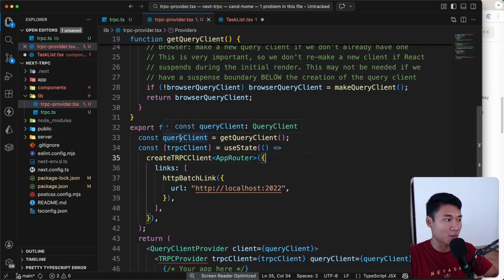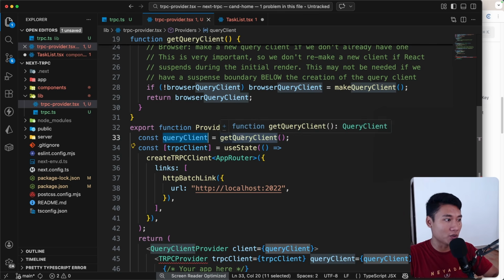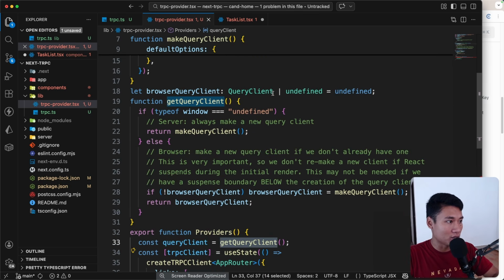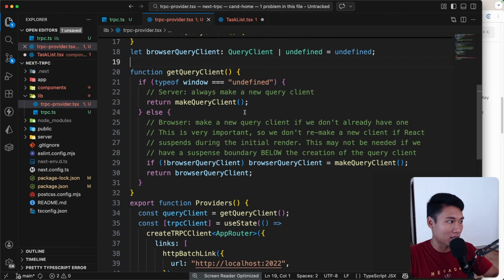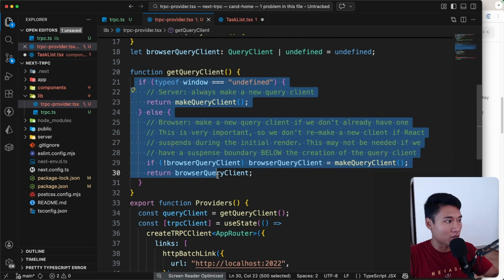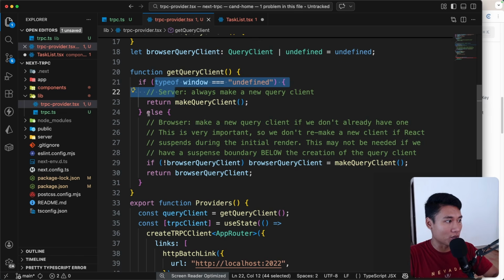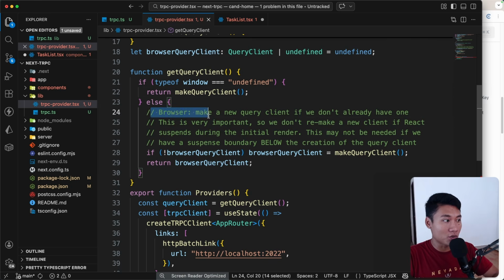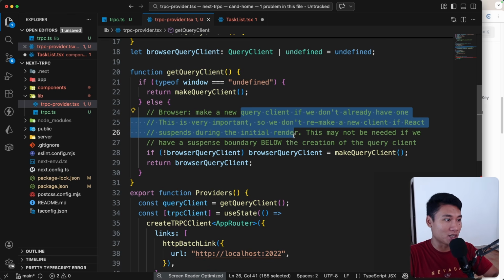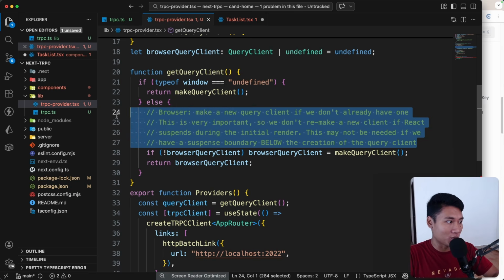Let's take a look at what happened. First, it creates a variable called queryClient equal to getQueryClient. This is the function getQueryClient. It's basically a condition for server and for client, right? If on the server, it always makes a new query client. If on the browser or on the client, it makes a new query client if we don't already have one. This is very important, so we don't remake a new client if React suspends during the client render. You can just read that anyway.